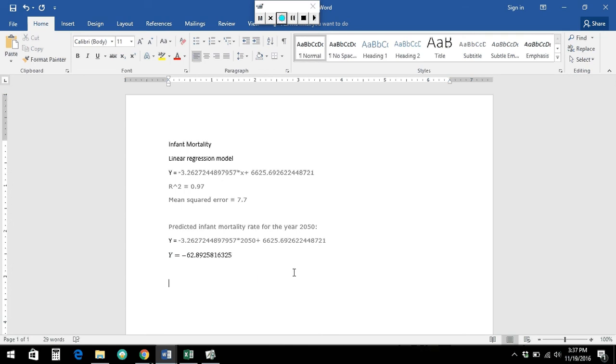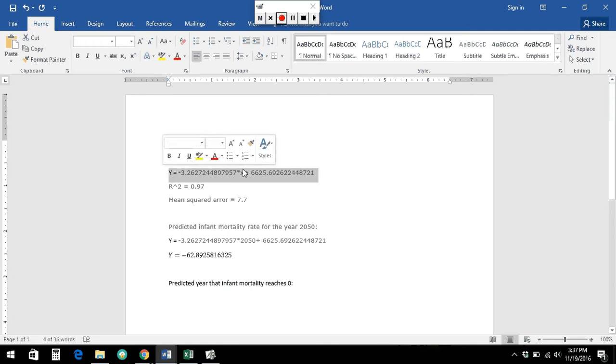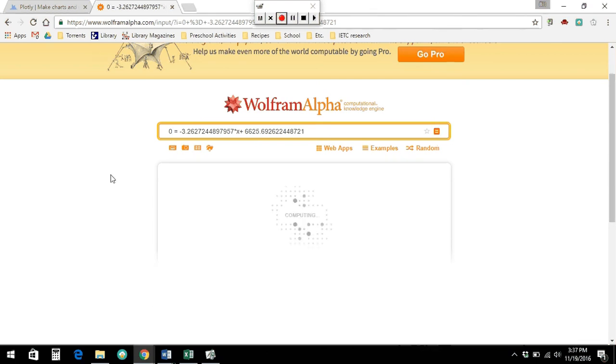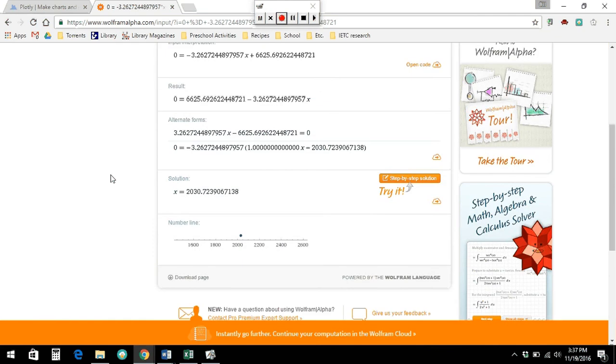The next thing I want you to do is let's figure out what is the predicted year that infant mortality reaches 0. What we're going to do with that is go back up here to our linear regression model, when X was X and not when X was 2050, and copy that. Let's go back to Wolfram Alpha, and I'm going to paste this in. And where the Y is, I'm going to put 0 because Y represented the infant mortality rate. X represented the year. So I want 0 infant mortality rate. Now it's going to solve for X. Once I hit equals, it's going to tell me the year that I would expect to find 0 infant mortality. And it tells me right down here when X is 2030.72, and so on.